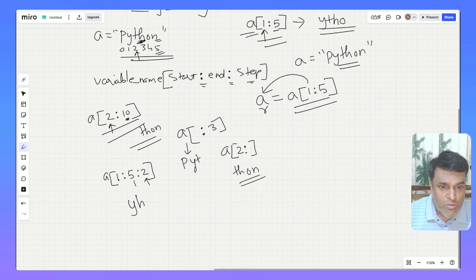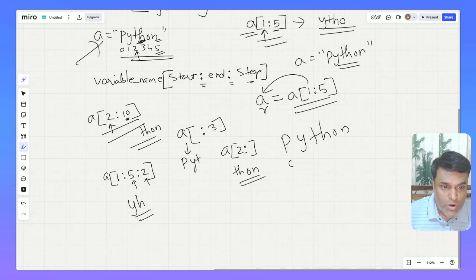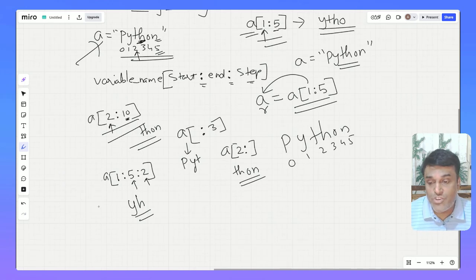I'll write the entire string over again at the top over here. So this is 0, 1, 2, 3, 4, 5. If I take this example, it will start from Y, then it will take a jump, so it will skip the T, and then it will print H. Since it will take a jump of 2, it cannot print the O, and that's it. So it will only print Y and H. This is how the jump value basically works.